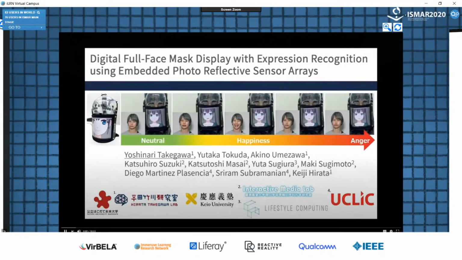Hello, everyone. My name is Yoshinari Takegawa. I am an associate professor at Hakodate University. I'd like to present our research, digital full-face mask display with expression recognition using embedded photoreflective sensor arrays. The co-authors of this work are Yutaka Tokura, Akino Umezawa from Hakodate University, Katsuhiro Suzuki, Katsutoshi Masai, Yuta Sugiura, Maki Sugimoto from Keio University, Genova Martinez Plasencia, Sriram Subramanian from UCL, and Keiji Hirata from Future University Hakodate.